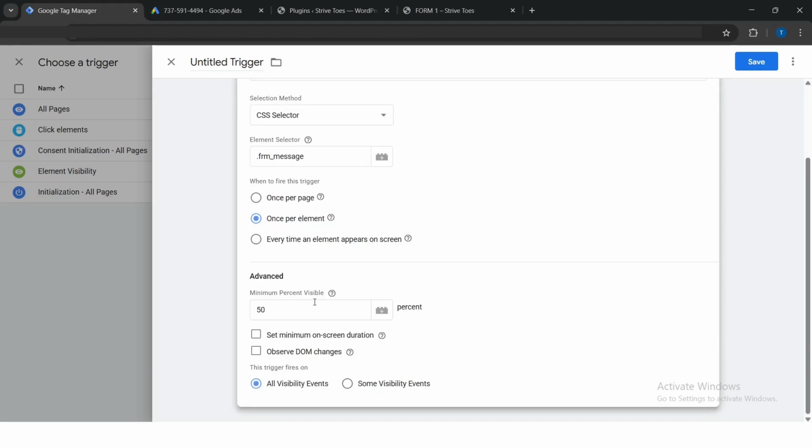Now in this section where you need to select the minimum percent visible, this is pretty much telling Google how much of the element should be minimally shown on the screen to the user to be counted as a conversion. So just keep it something low.